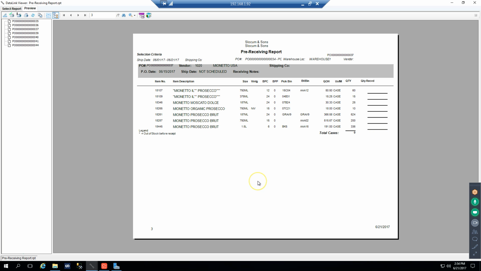And they could write on here any notes that they wanted, you know, damaged cases, seals broken, whatever. And then you would receive it in, and then you could return it.